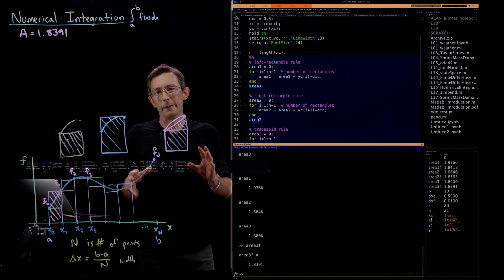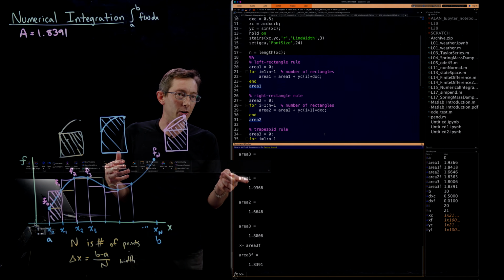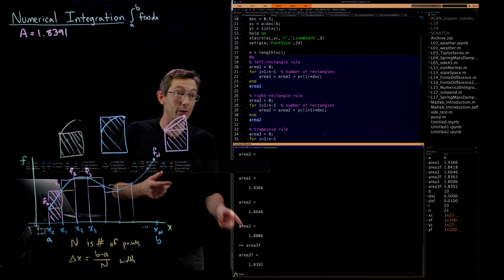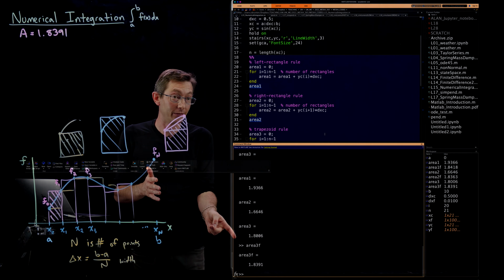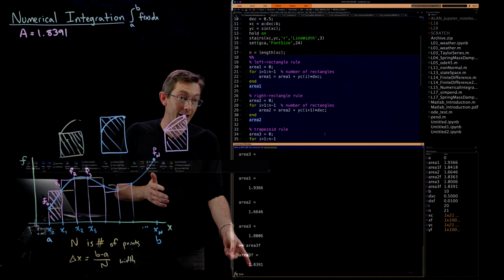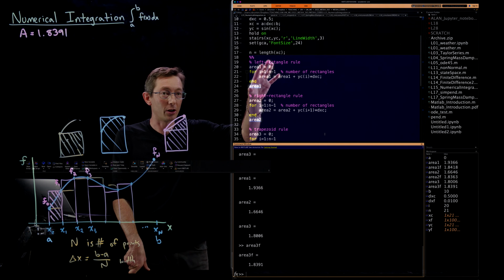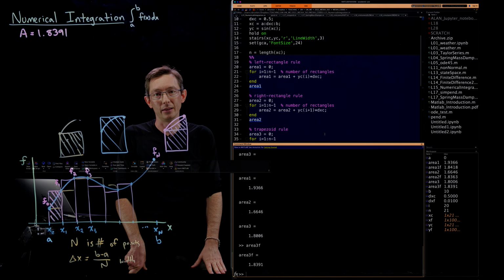Okay, so this just shows that our left and right rectangles are less accurate. Our trapezoid, even for a very coarse delta x of 0.5, is much, much closer to the true value if I used a teeny tiny delta x. Okay, so that just shows how to code these up and how to assess the error.